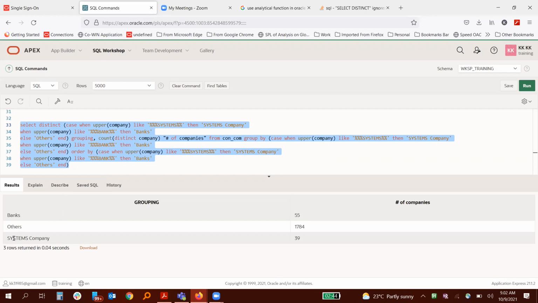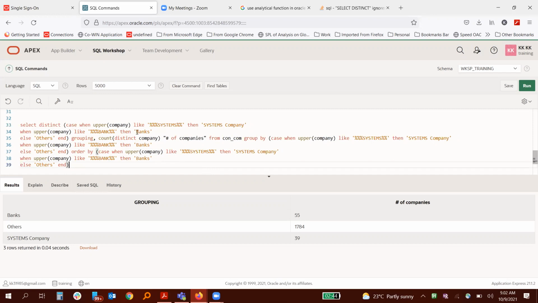It has to go to the bottom. So in that case, you need to make sure your grouping is correct, right? Now let's say I want banks to come first, and then I want all the systems companies to come second. Then let the others be third.